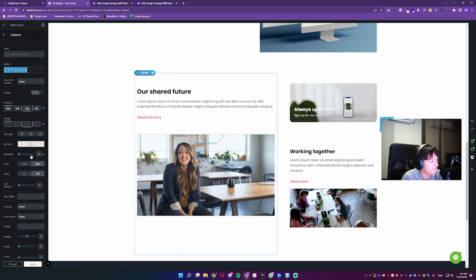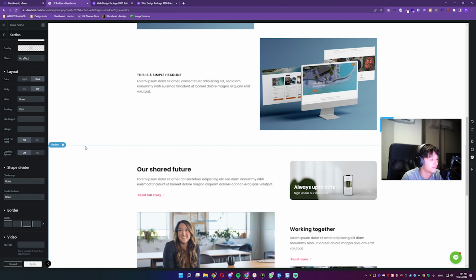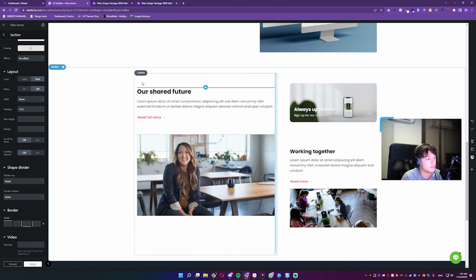And maybe I can add some depth to it. I don't think it looks very nice like this. No, I think that with a white, it's better overall.